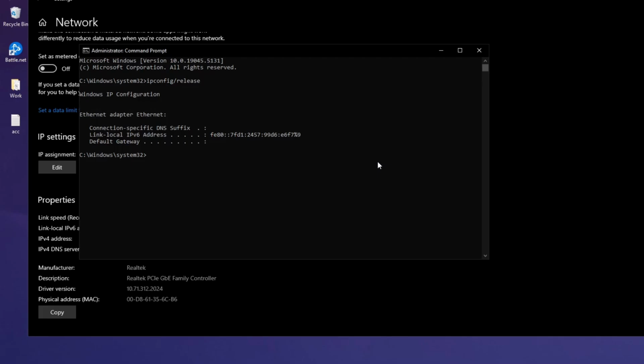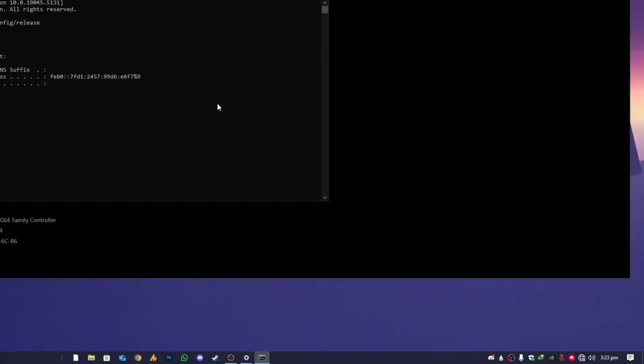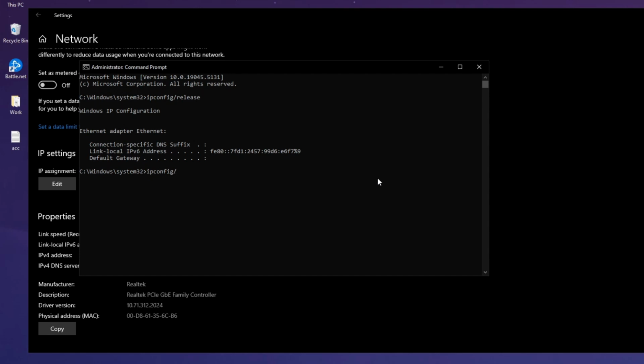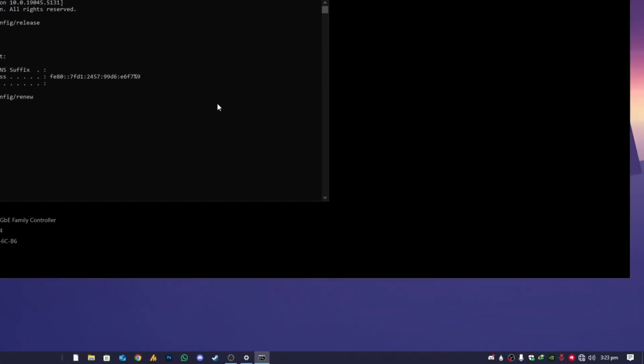ipconfig /release. This will also disconnect you from the internet. You cannot use the internet after applying this command, right? So again, you need to type ipconfig /renew, which will re-enable your internet.